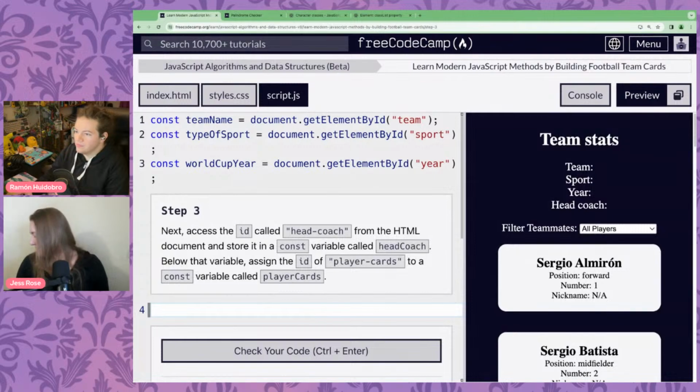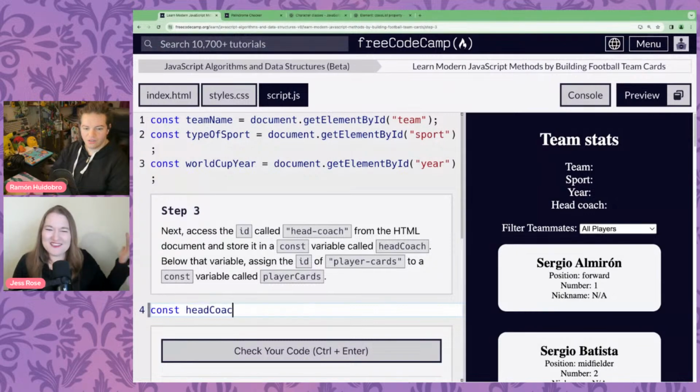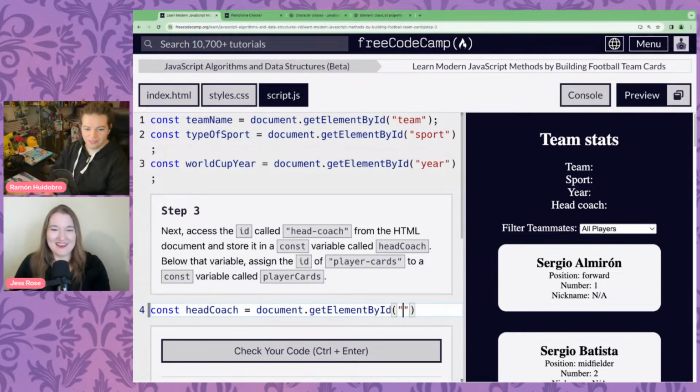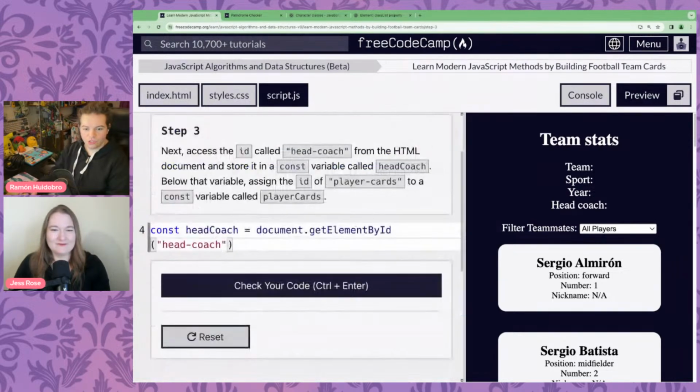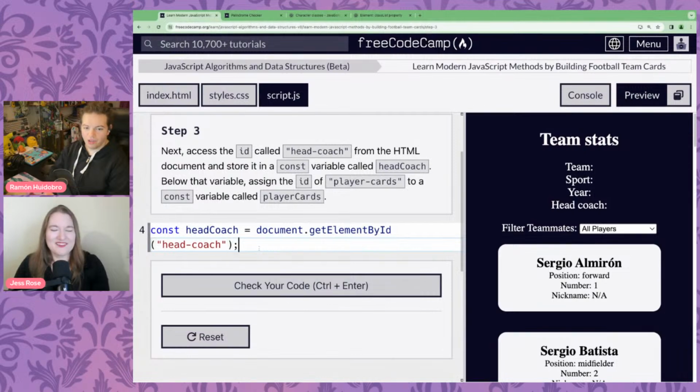Now, we will next be doing the same thing. I mean, I'd still copy and paste, but you're a better person than I am. Get element by ID, head-coach. Okay, we are doing a lot of these.